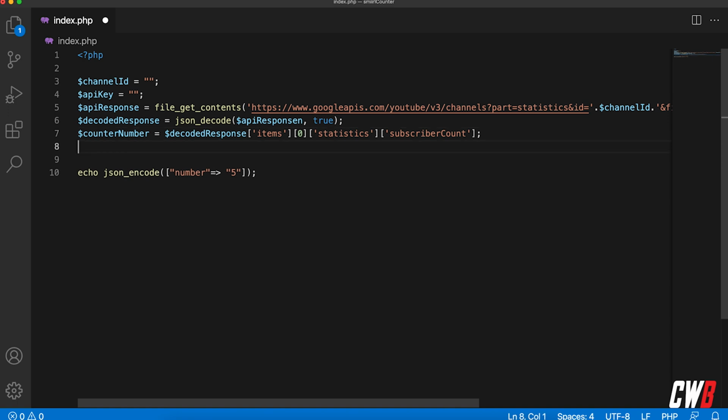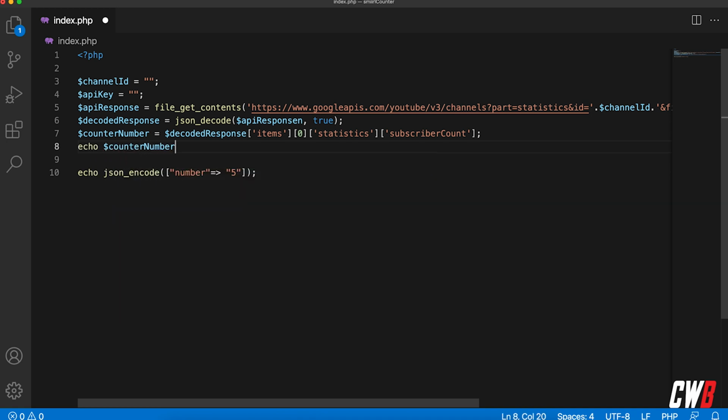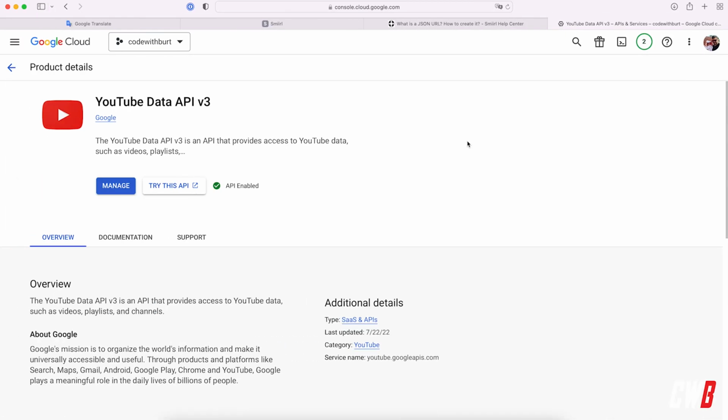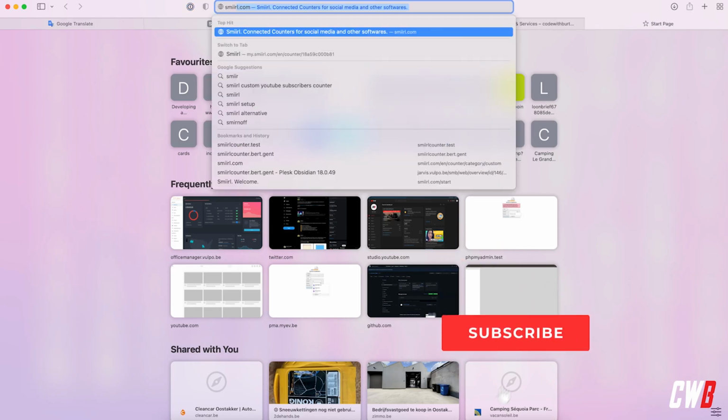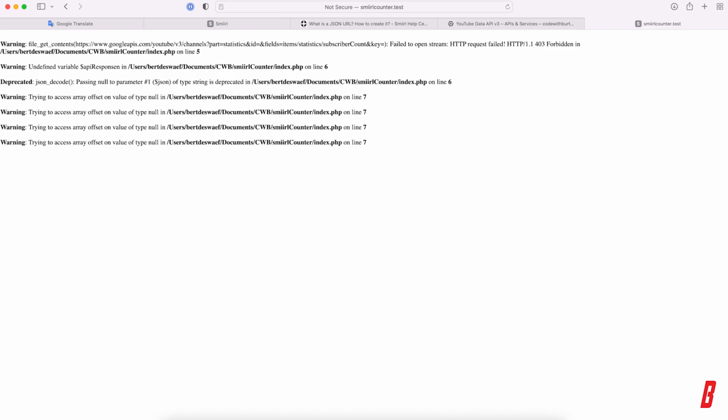There. And if I just echo this, echo of the counter number. I'm just going to comment out this. There we go, semicolon. And I actually have this up and running at Smiirl counter.test because I'm using Laravel Valet and this index file is in a folder in my Valet, so this is accessible. And here we have a JSON decode. Oh, I have a lot of things going on here.